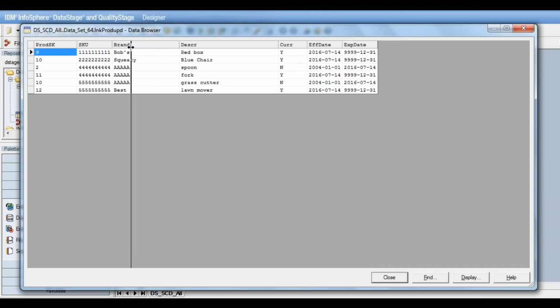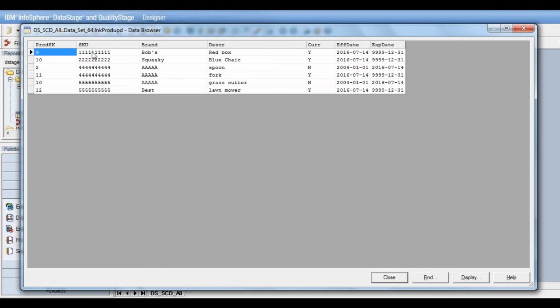The SKU was our business key. So this is a new record. The current indicator is Y. There's just one record. It was newly inserted. The effective date is today's date, and the expiration date is the maximum date that we set it to. This is also a new record, and similarly, its current indicator is Y. The effective and expiration dates are as set.